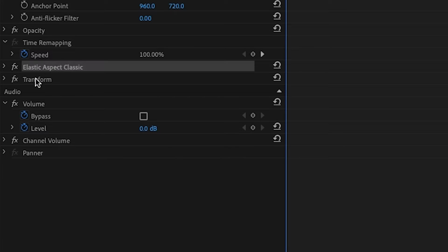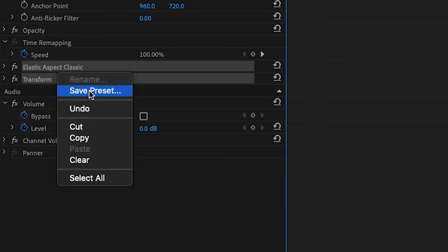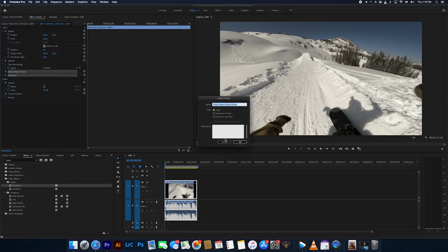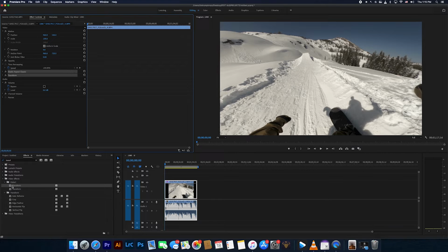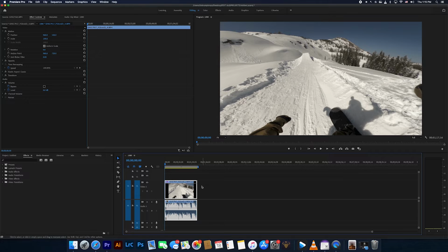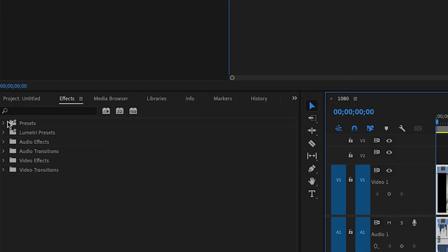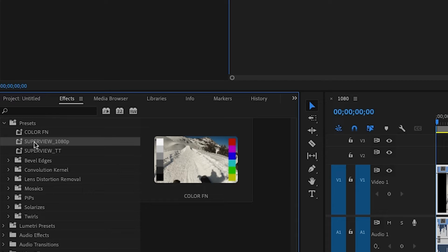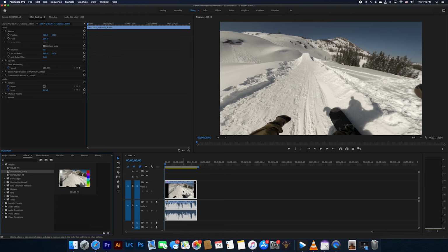Also, here's a quick little shortcut: you can select both Elastic Aspect Classic and Transform, right-click, save preset, and then you can make yourself a little preset so that when you're trying to do this to a bunch of clips, you can drag a stack of clips in and highlight them all. And then you go into your presets. I called it SuperView 1080p. And I can just drag this directly on, and that's a super quick preset. It just throws it right on the clip.